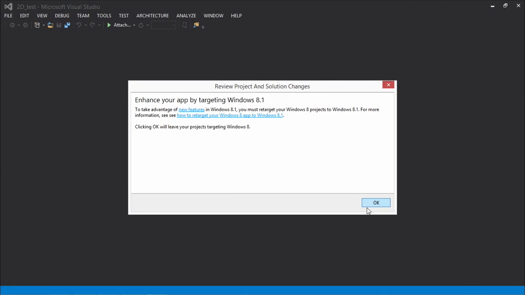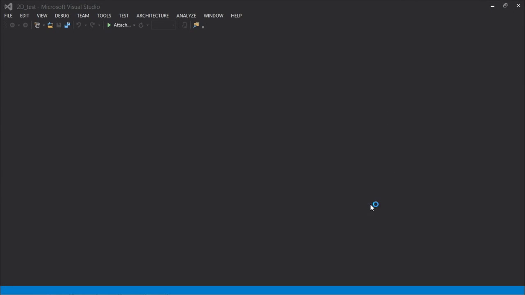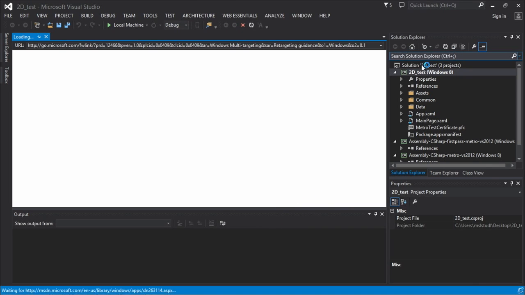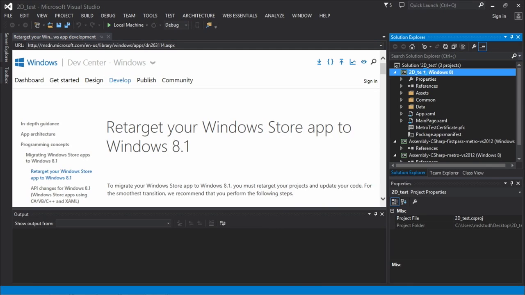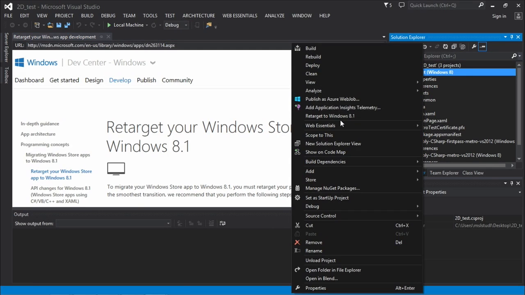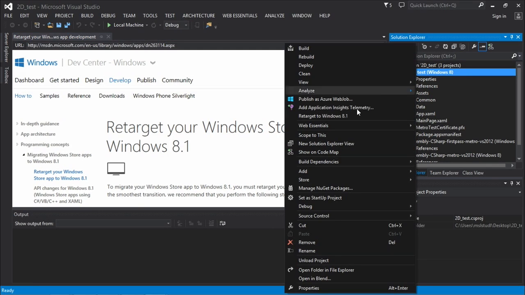Preparing the solution. It's going to ask me if I want to target Windows 8.1. I'm going to skip that for now. It is really easy to do later on, simply by right-clicking on the project and saying retarget to Windows 8.1. So if you mess up and go, oh man, I really wanted to target 8.1, but I don't feel like re-exporting, you can go ahead and do it from here.